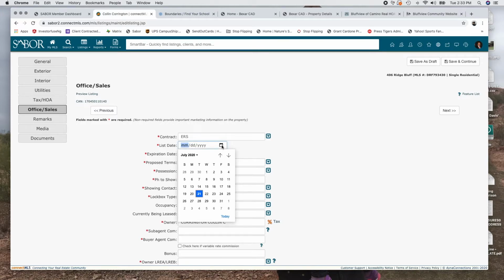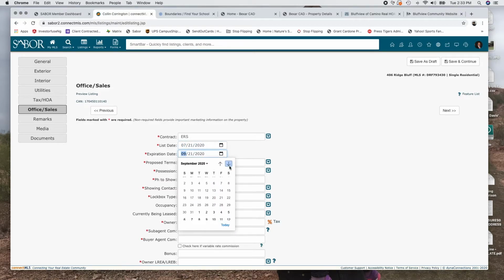When are you listing it? If it's a future date, great. If it's today, whatever. When does it expire? You have an agency contract with the owners, and you have to put in there when it expires. And let's say I have till the end of the year to sell this house.